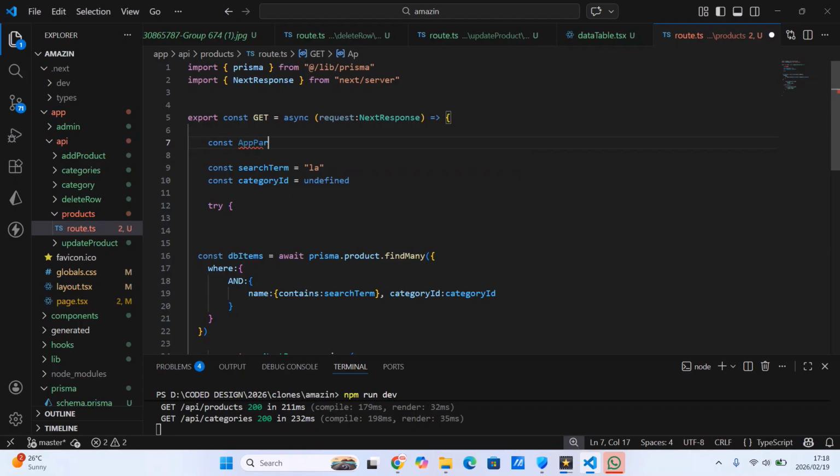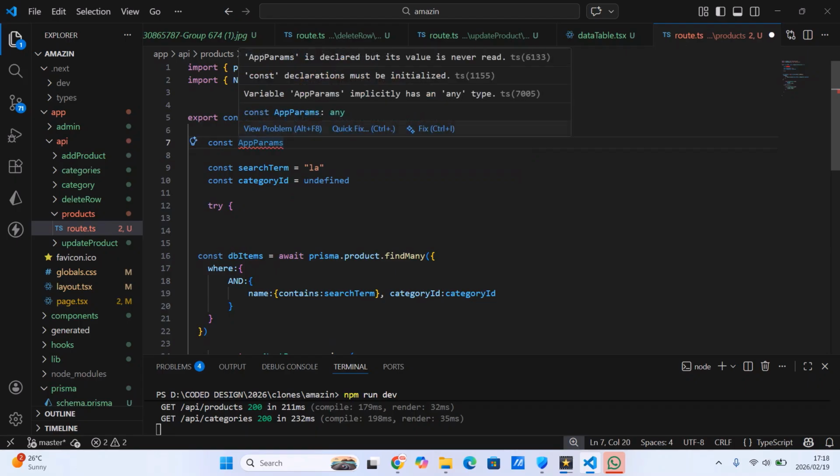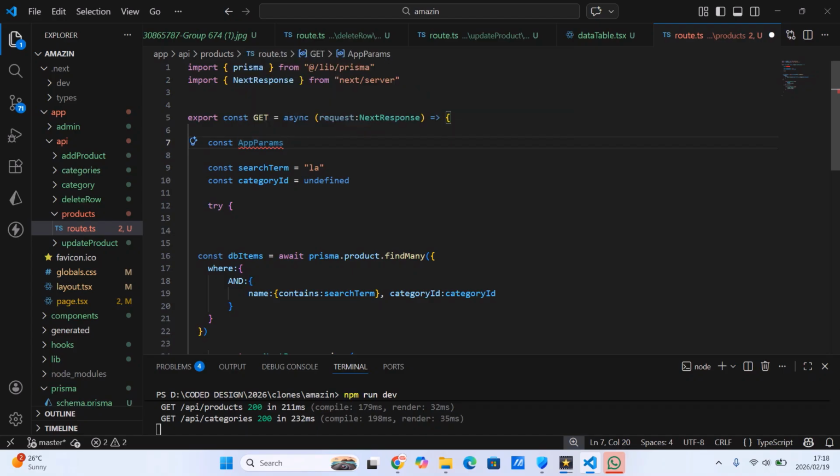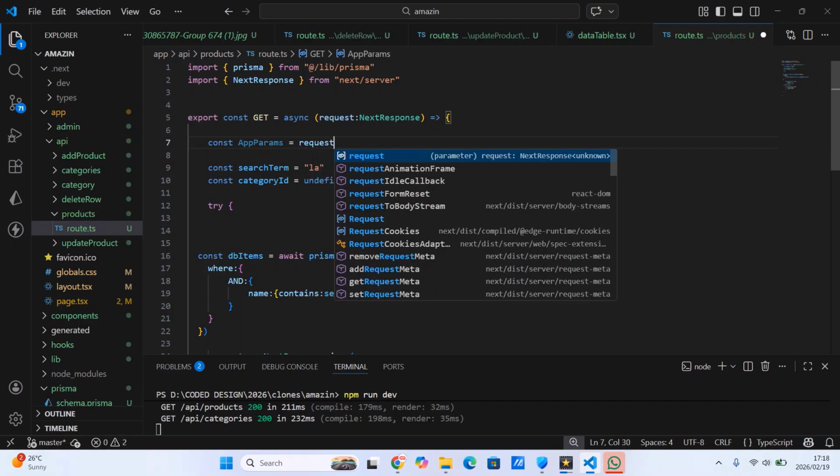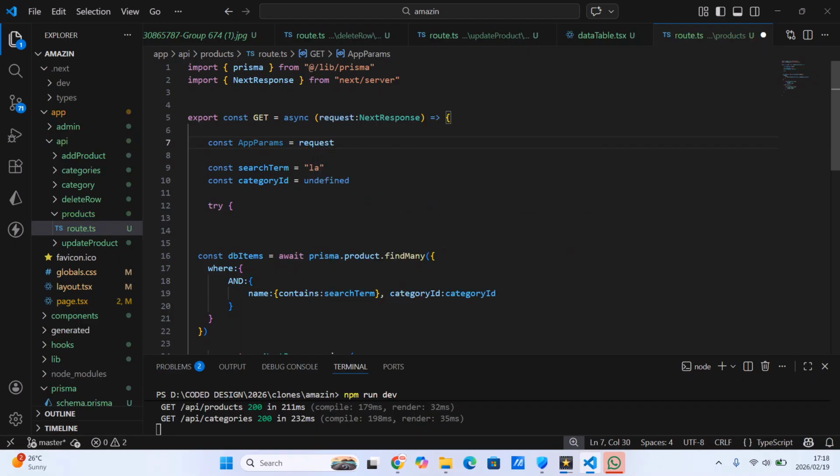Okay, why am I doing that? I think params is not a reserved word or keyword, I understand, but Next.js uses this word params. So if I'm teaching you, you might mistakenly think that this params is the one that comes from here sometimes. So that's why I'm typing app params. Okay, app params is equal to, we want to use request here. Request has a lot of things that we can use, including cookies, URL, headers, and more.